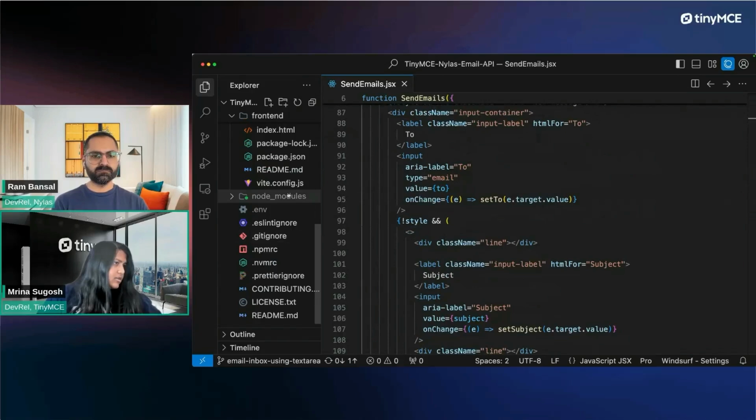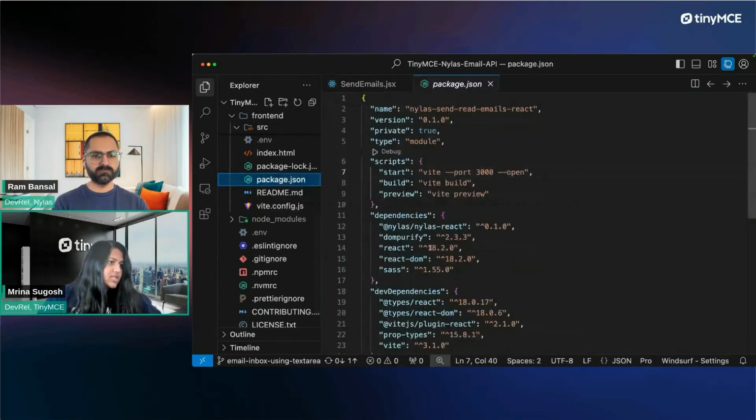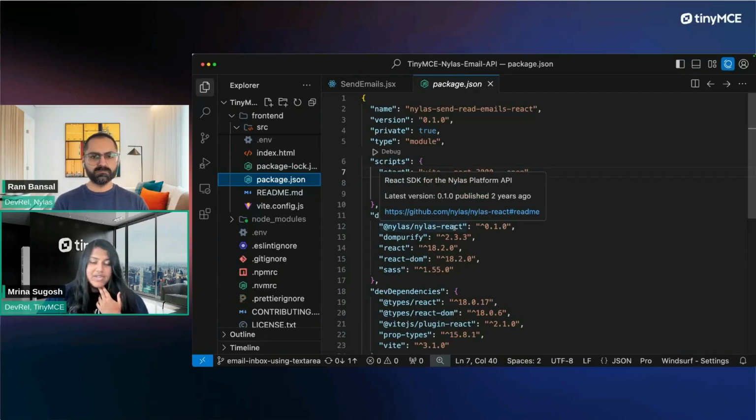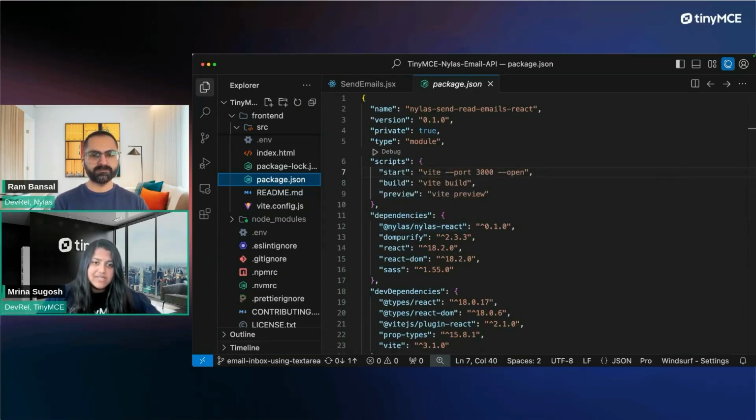Then another thing I wanted to call to your attention is the package.json file. In order to install TinyMCE into your React application, you actually need to pull down TinyMCE from your JSON file. So that's how you get started with TinyMCE.